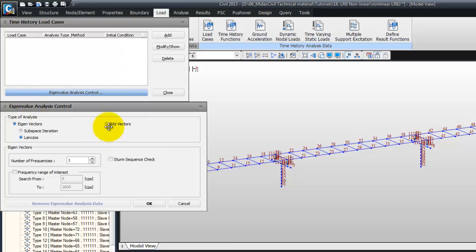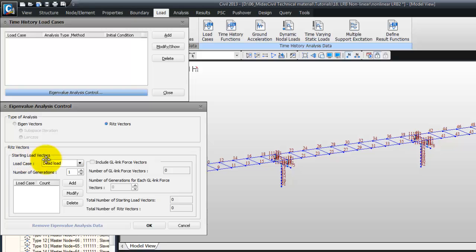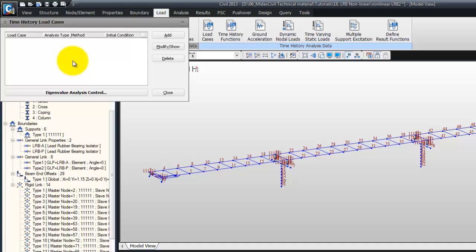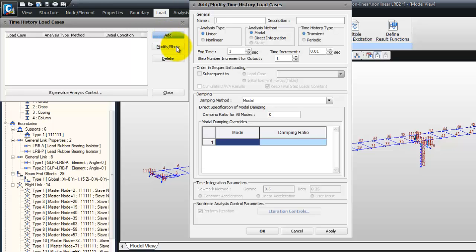In order to assign that, just click on Ritz vector, define the dead load 1, the acceleration in x direction, so as we have 8 general links, enter 8, in y direction, add. Now click on include the GL link force vectors and enter 1 in the number for each GL link force. Click on OK, and we define the eigenvalue analysis control. Now we'll add some time history load cases. The first one will be the dead load.